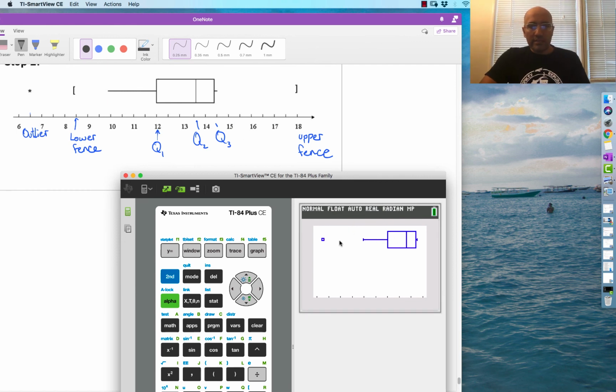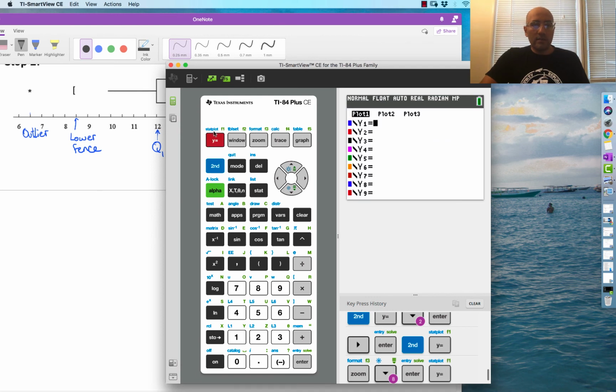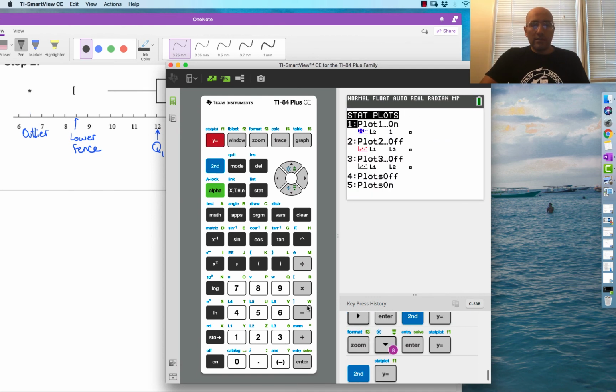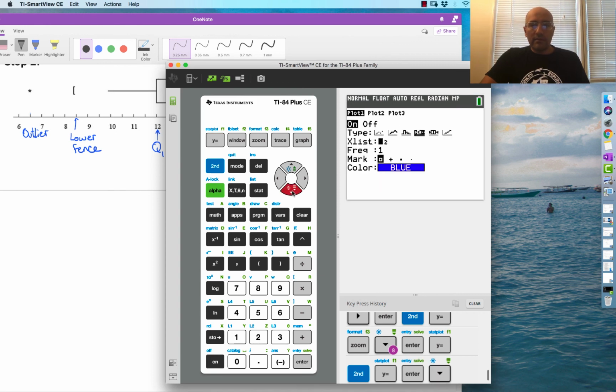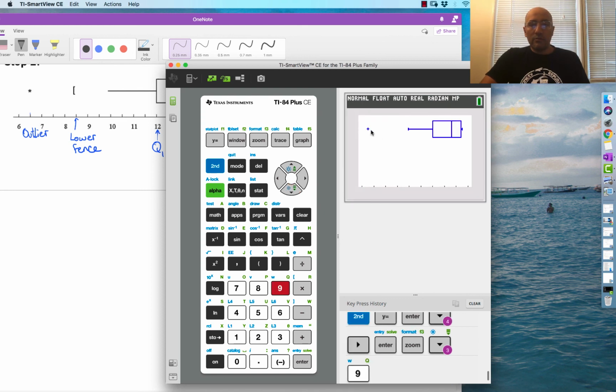Notice that the calculator doesn't include the fences. So that's something that's not on there. Also notice, we put the little outlier as a little box. If we had used a star, we can go back to that. Some people like that better. So let's go to stat plot, enter, and then we can come back down here, and then maybe, oh, there's no stars, but there's a little plus sign. Hit enter to select the little plus sign. And now if we go to zoom, you can use your arrows to go down, or you can just hit the number 9. It'll select zoom stat. And now it's a little plus sign instead of a little box. So there's our outlier.